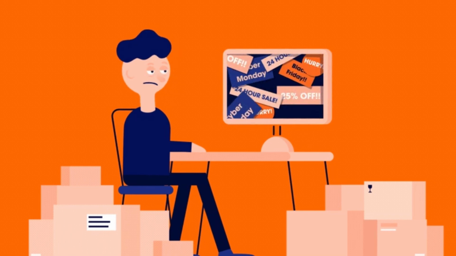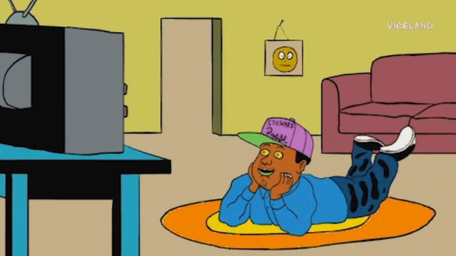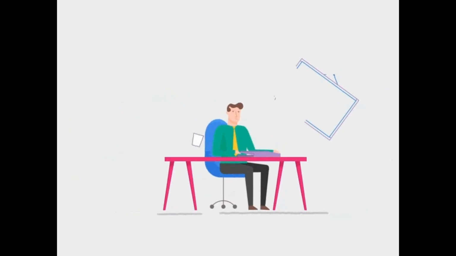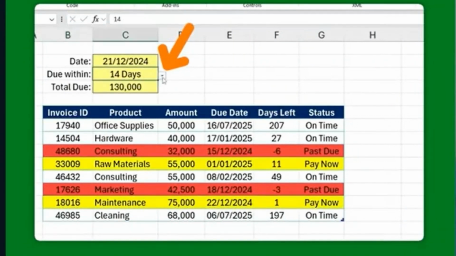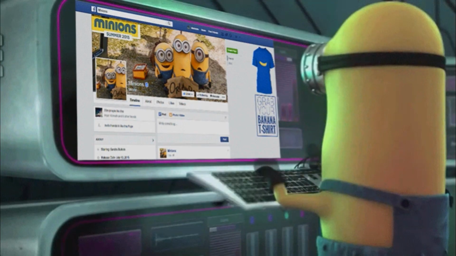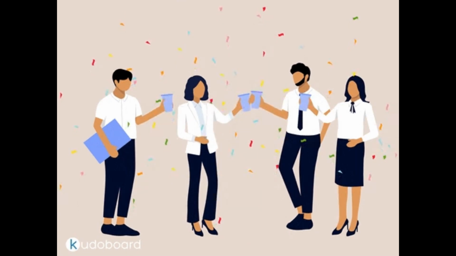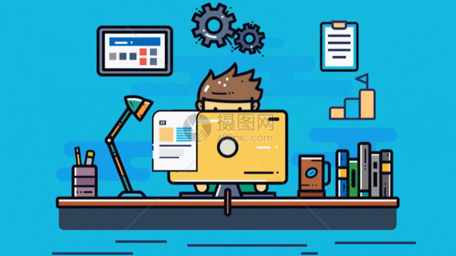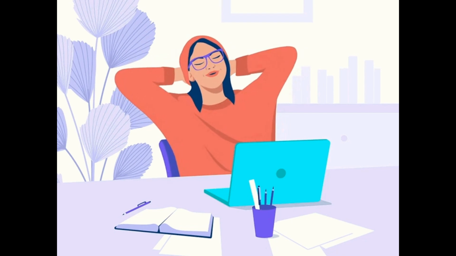Are you worried about missing important deadlines in your Excel data? Well, in this video, I'm going to show you how to highlight deadlines that are overdue in red, or change them to yellow if they're due soon, like within 1 week, 2 weeks, or even a month. And that's not all. I'll also show you how to create a pop-up notification like this that alerts you when payments are due. Best part is, once it's set up, it's fully automatic. There's no ongoing maintenance, and you enjoy the benefits forever.